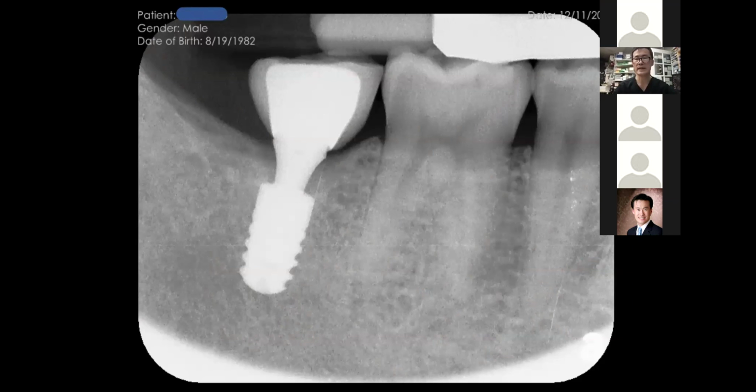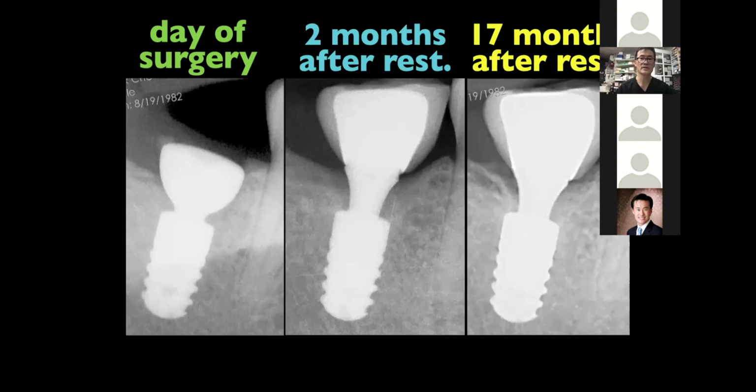Look at the date, though. This is 2014. The bone has remodeled, but let's follow this up over a year and a half. Day of the surgery is to the far left. Then 2 months after the restoration was placed. The restoration was not the best, as you can see. Open margin, rough porcelain margin, and so forth.